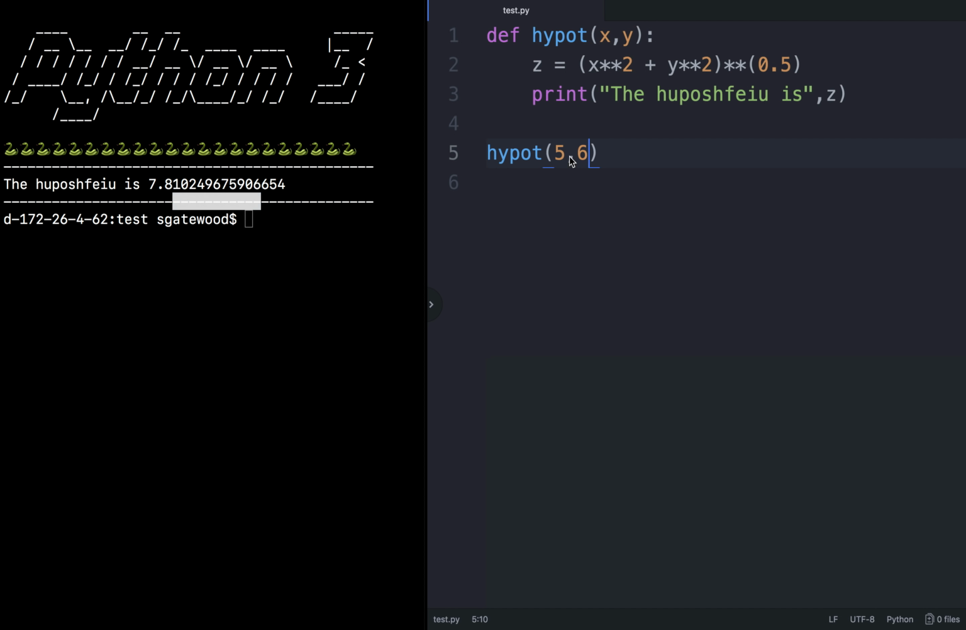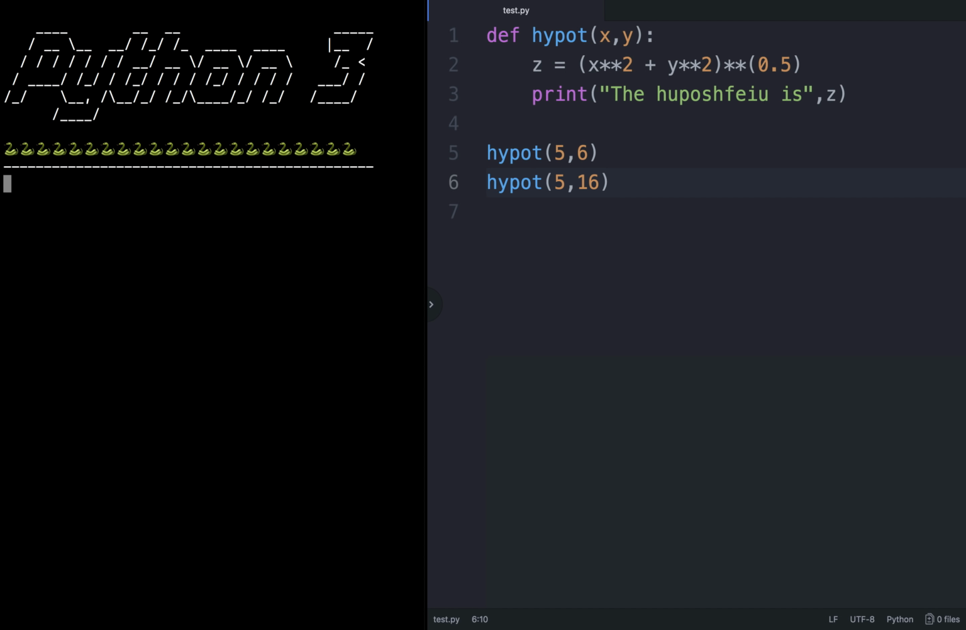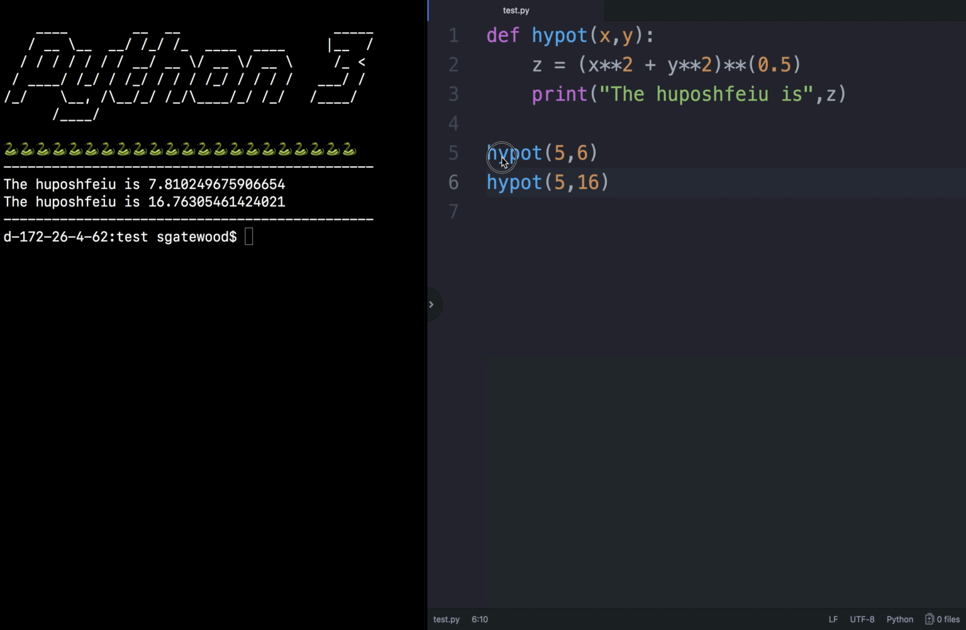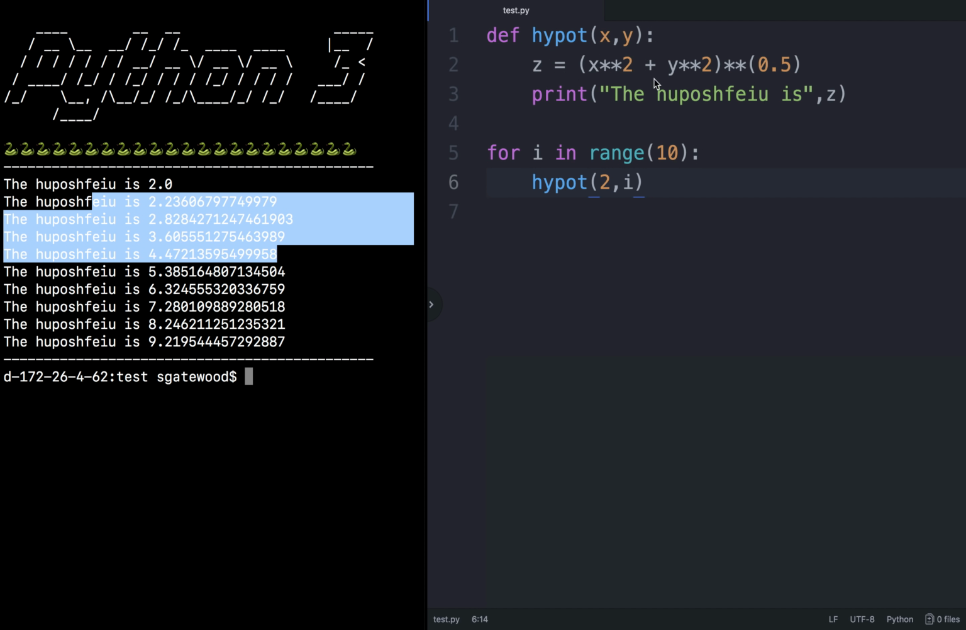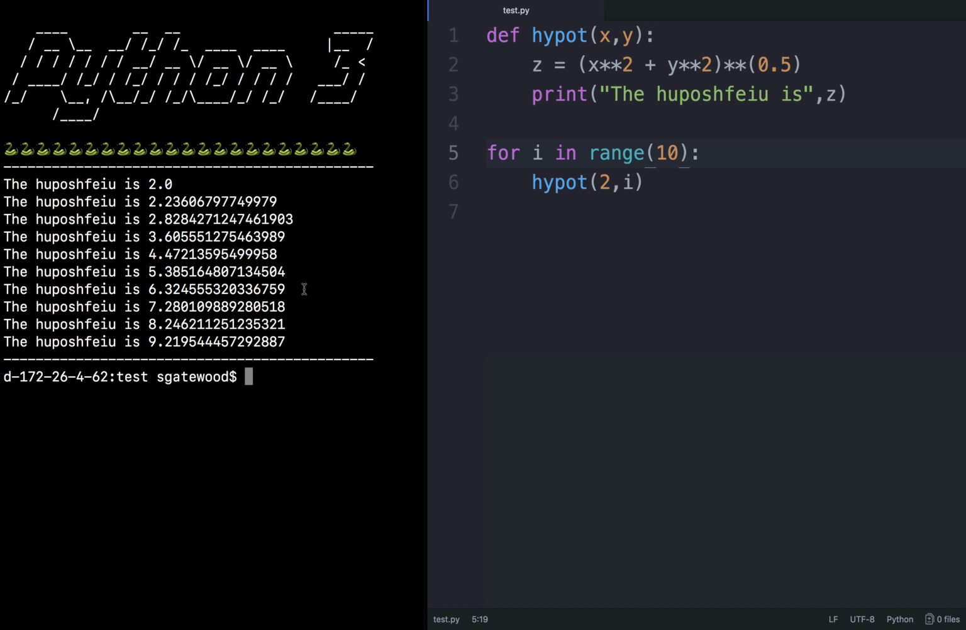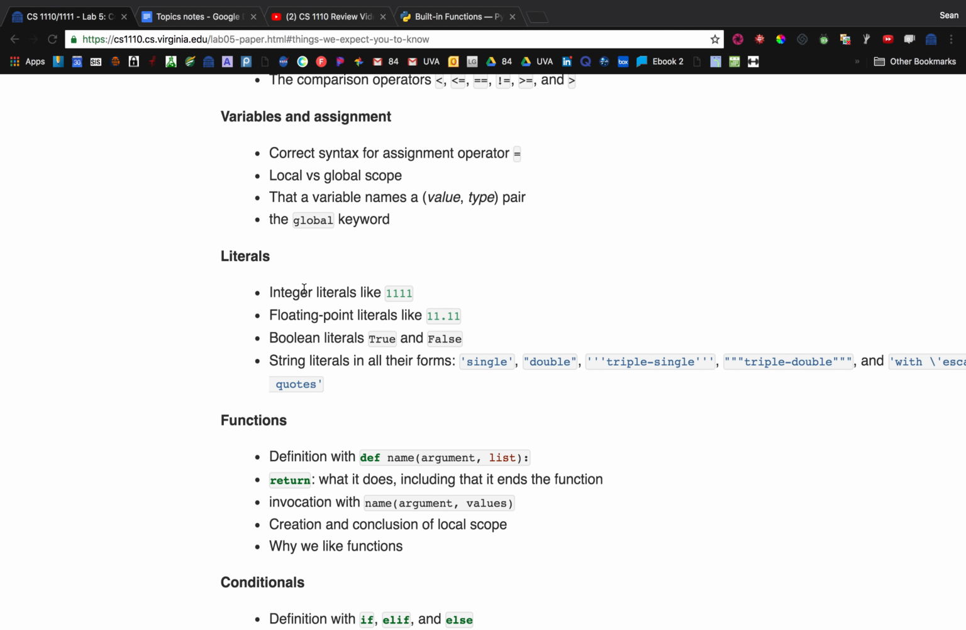There's an answer. And I can also just do this again a bunch of times, like 16 or something. And that's great. When you learn loops, it would be great. You can say for i in range, and you'll see this very soon. But hypot of, let's say, 2 and that. Then look, I just made all those square roots, and it was so easy. I didn't have to type all that code every single time. So that's great. That's why functions are great, and you've probably seen the magic of them as well.